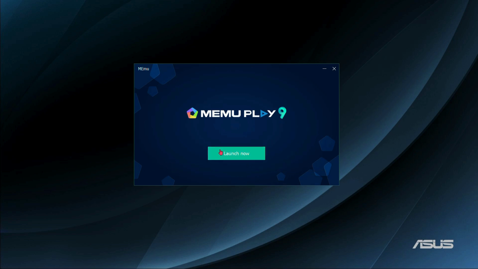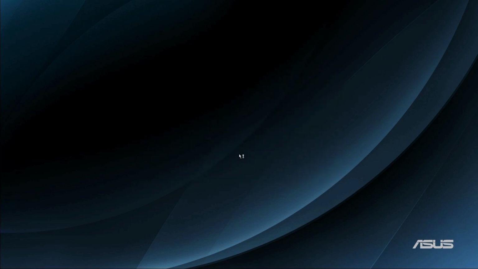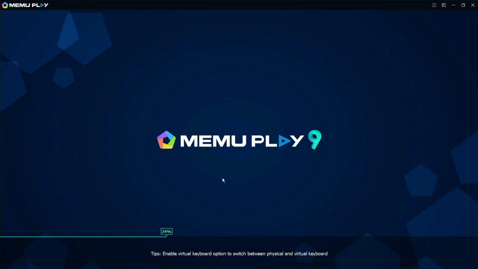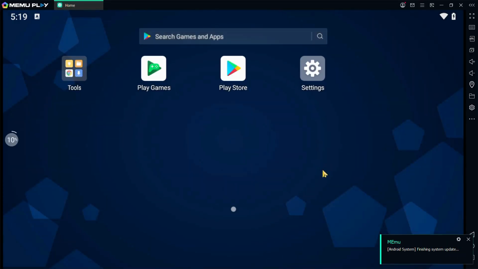So as you can see, the installation has been successfully completed for the MEmu Play, and now it is giving us an option to launch the application right now. So let's click onto this launch now button, and here you can see that this is the MEmu Play interface. I will just click onto this full screen button and it will switch to full screen, and here we are inside the interface, and then you can work on it as per your liking.